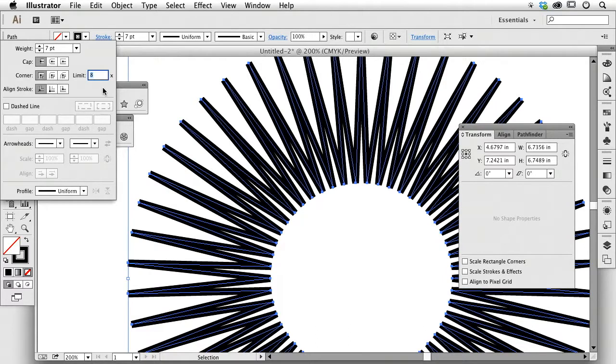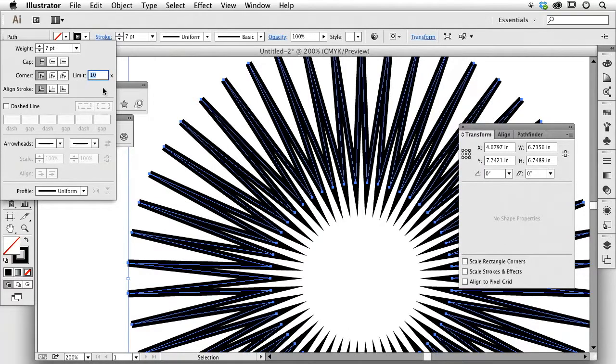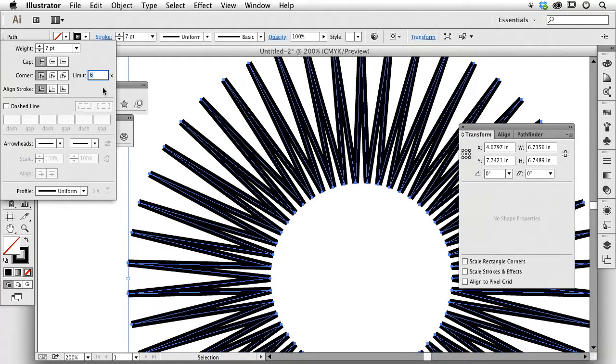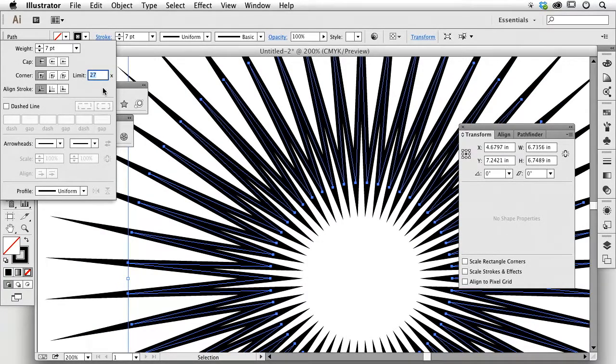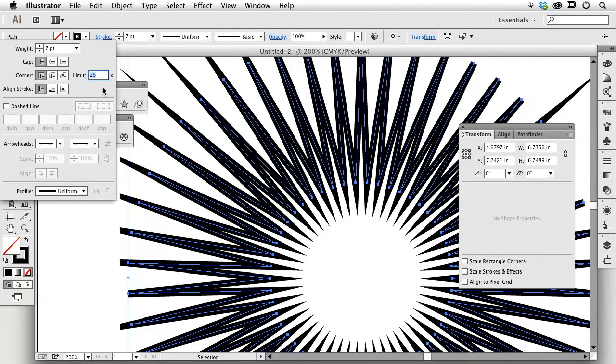So check this out. The miter limit is set to 10. I don't know what the magic is with the numbers here, but I can tell you that if I reduce the miter limit, do you notice how those little spikes go away in the center of my object? Now I have blunt ends. When I increase the miter limit, that's going to give me the super sharp points.